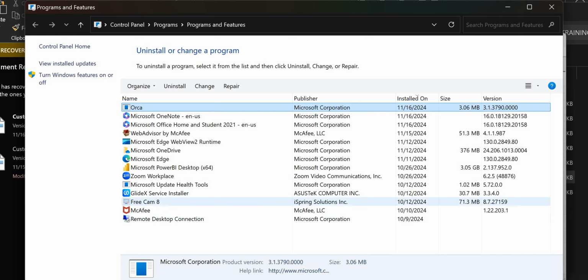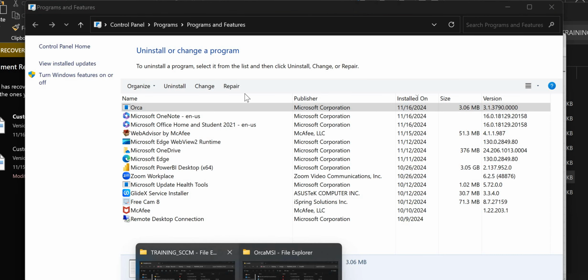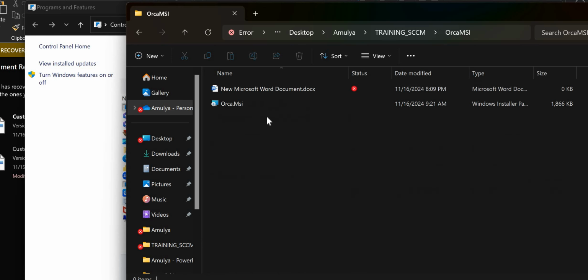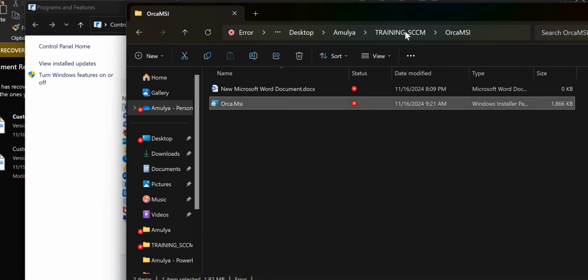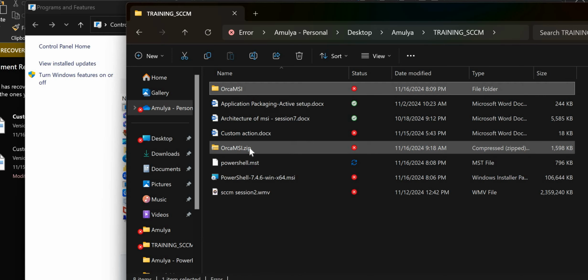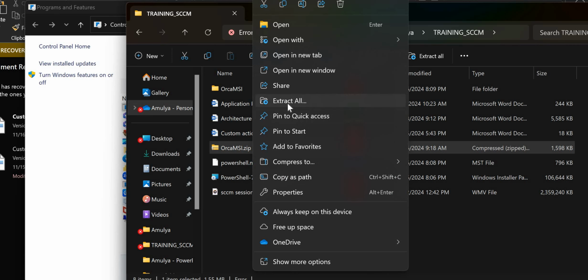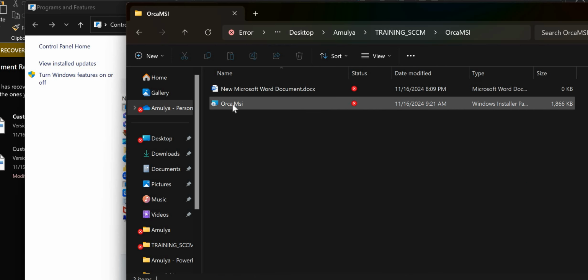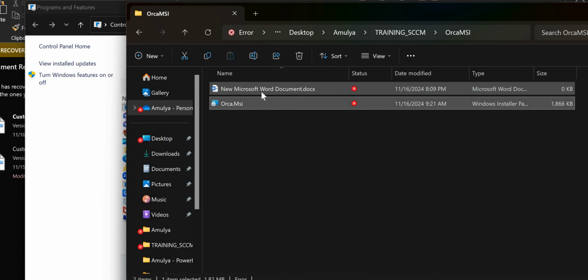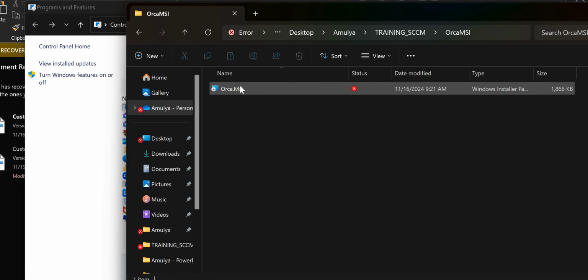This is my control panel. How I installed means I downloaded from the internet. Directly I searched for Orca free installer and then I downloaded this MSI. Actually it downloads as a zip file. This zip file you right click, extract all. Then this folder will come. Inside this folder this MSI will be there. Only the MSI will be there. Once you double click this MSI and install it, you can install the Orca.